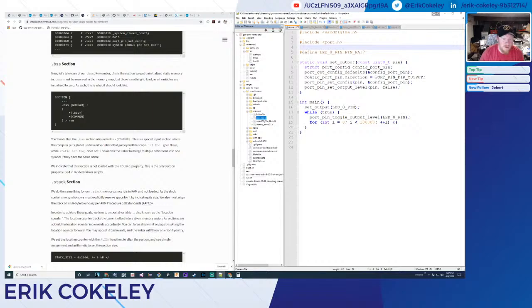Info, yeah, goes there. And, well, static one does not. So the static would go in BSS. This allows the linker to merge multiple definitions into one symbol if they have the same name. How does that work? You merge them into one. So it allows them to merge them into one.